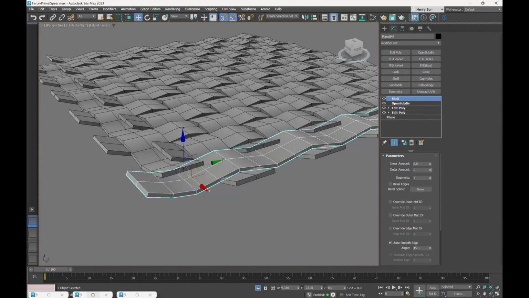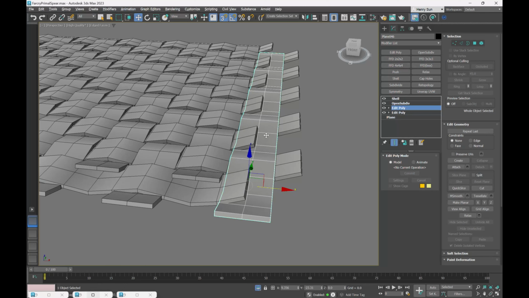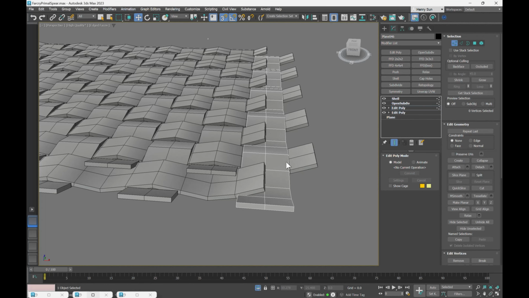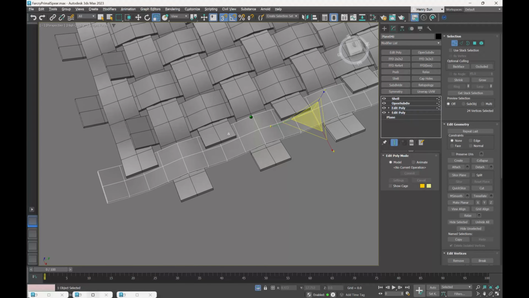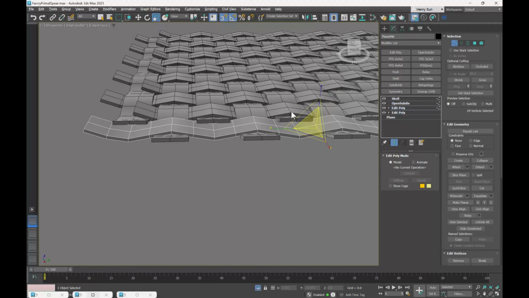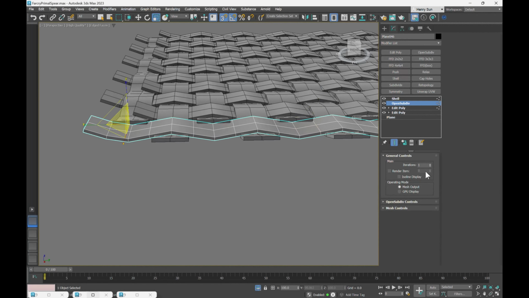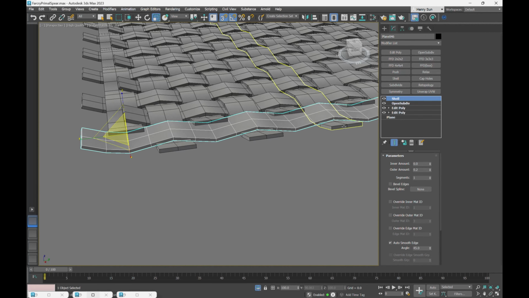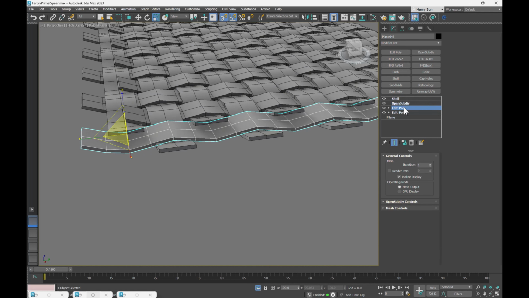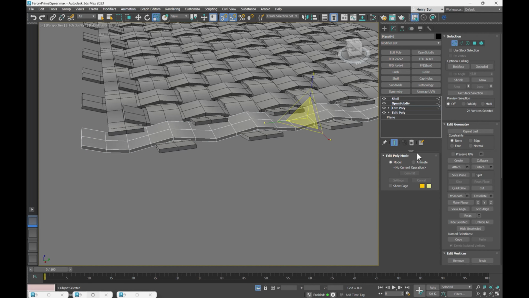Maybe 0.2, and what I can do is go back to this edit poly and overall reduce the thickness of this, just like that. Go back to the open subdiv, turn ISO lines display on. Looks like that's not updating for us.